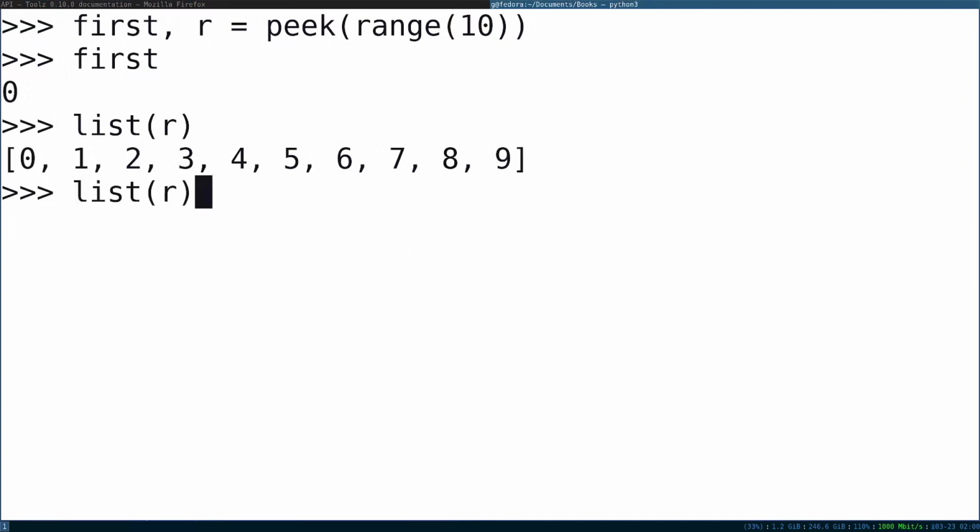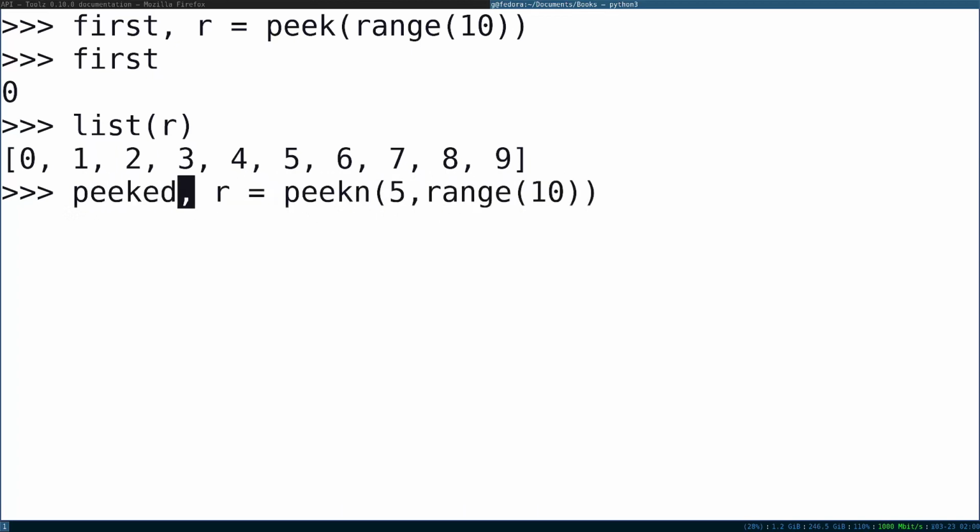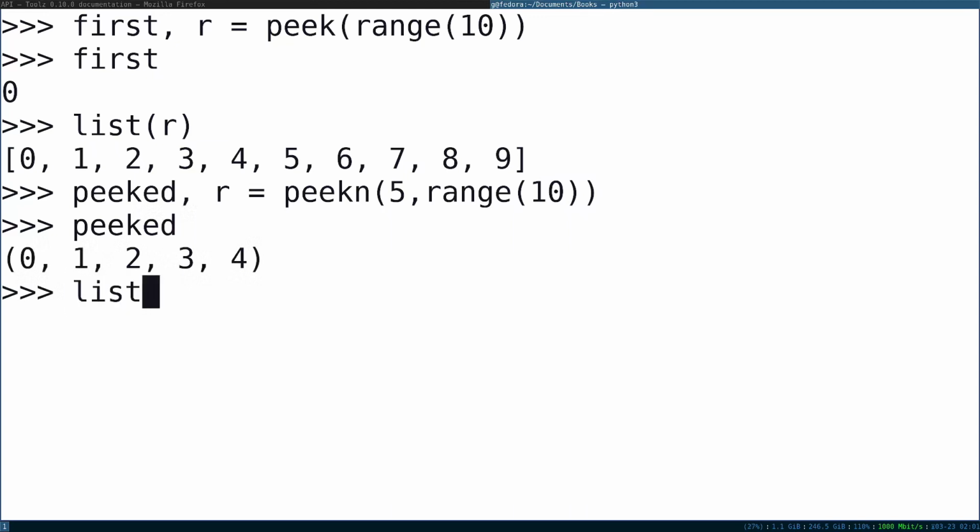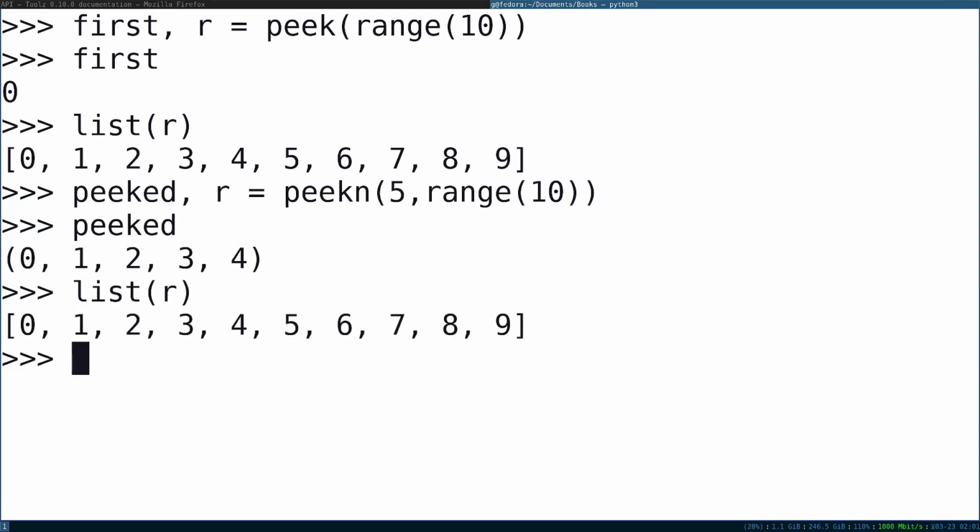So let's do the same thing. I think the only difference is you just say peekn, and then you can pass in a number here. So I'm going to pass in 5. These are going to be the peeked elements. Let's check the peeked elements. As you can see, it's 0, 1, 2, 3, and 4. And then we can check r, and as you can see, that's the entire range.